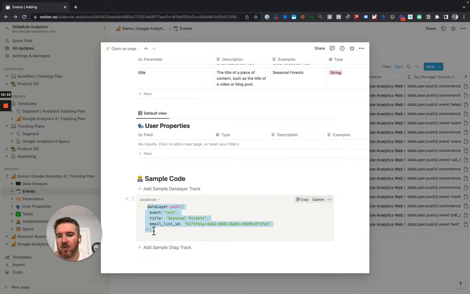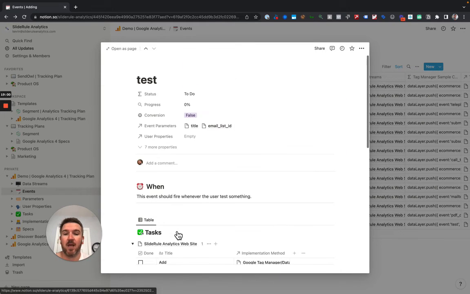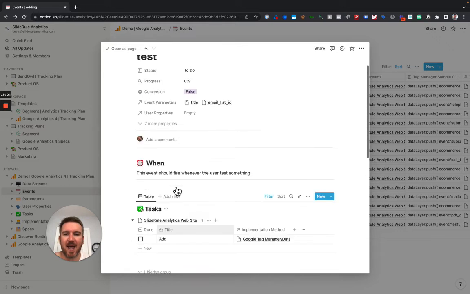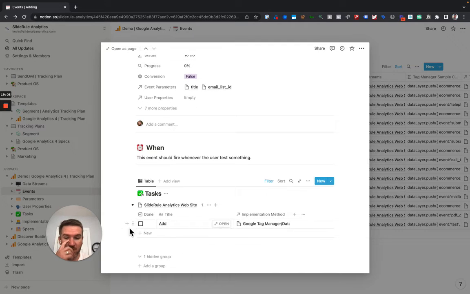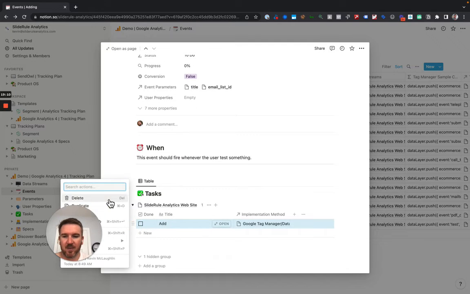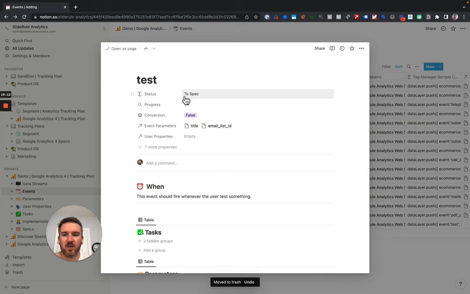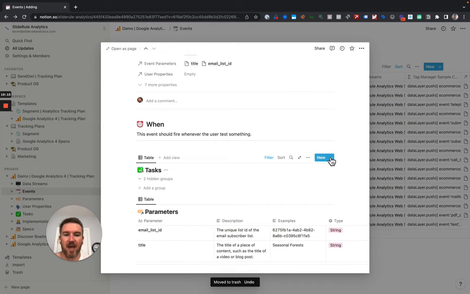Developers should not expect this code to be perfect. They're going to take it and implement it. It really does speed it up a lot though, adding some sample code. And you'll see here when I added this task, if I remove this task, the status will update from to do to spec.